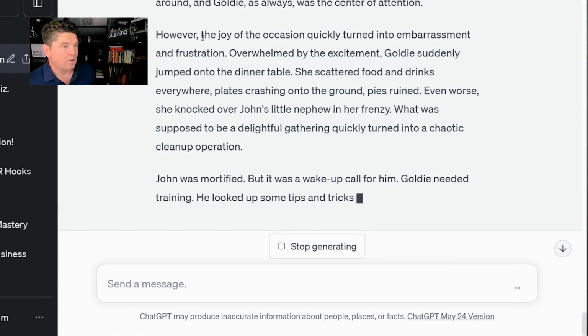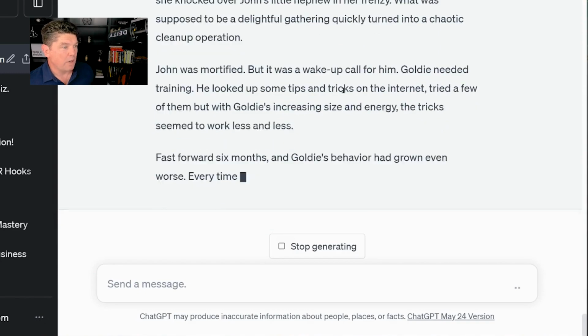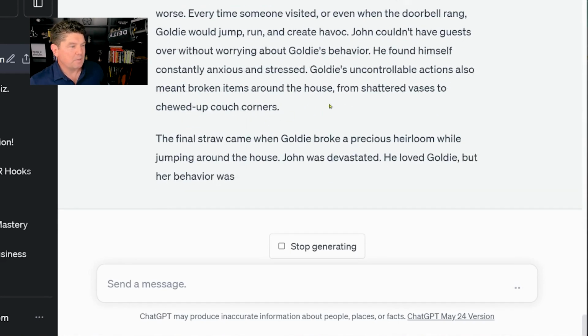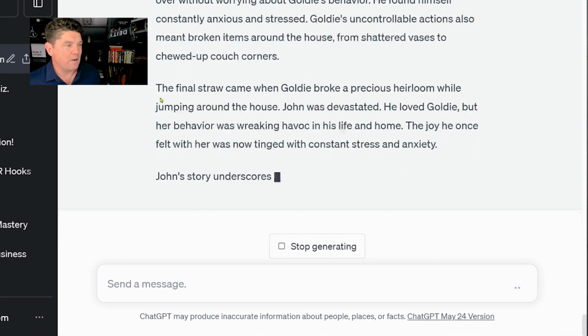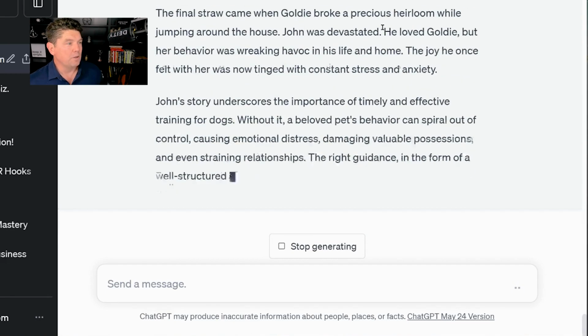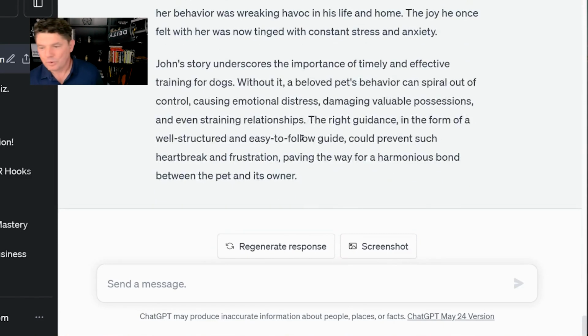It's describing how Goldie jumped on the table. John was mortified. It was a wake-up call. He realized he needed training, but then he didn't do it. Goldie has become uncontrollable, is breaking items around the house, chewing up on the couch. Final straw comes when Goldie broke a precious heirloom while jumping around the house. He's considering getting rid of Goldie. So that's like the ultimate horror story.